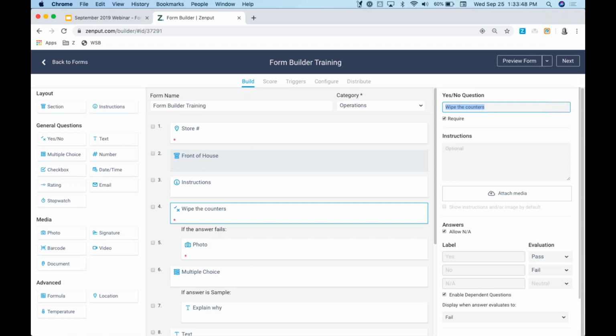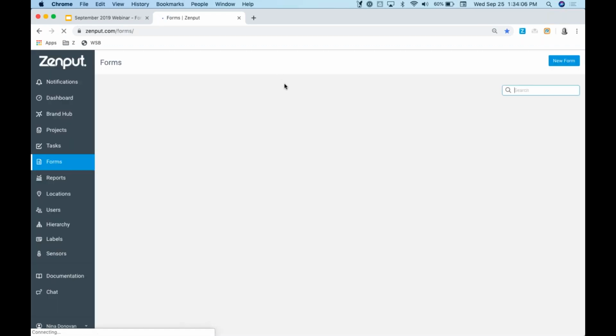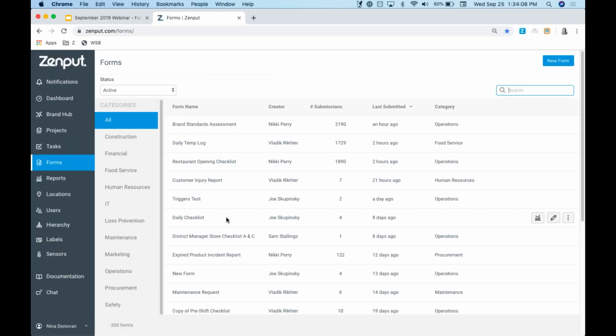Okay, next, how long does it take for changes to go into effect at my stores? Great question. So this one's really key. The forms that you have in your account are live. So once you've deployed them, I'm going to go back to the form screen. So these are all of your active forms. We don't keep versions per se.